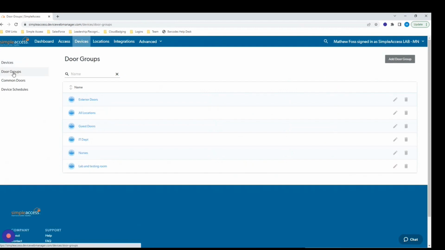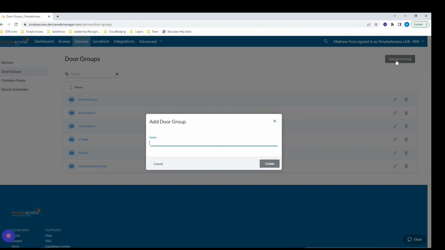Door groups are specific groupings of your devices that can be assigned to users or groups such as contractors, cleaners, or daytime shift. To add a group, click Add Door Group and give it a name. Now hit Create.